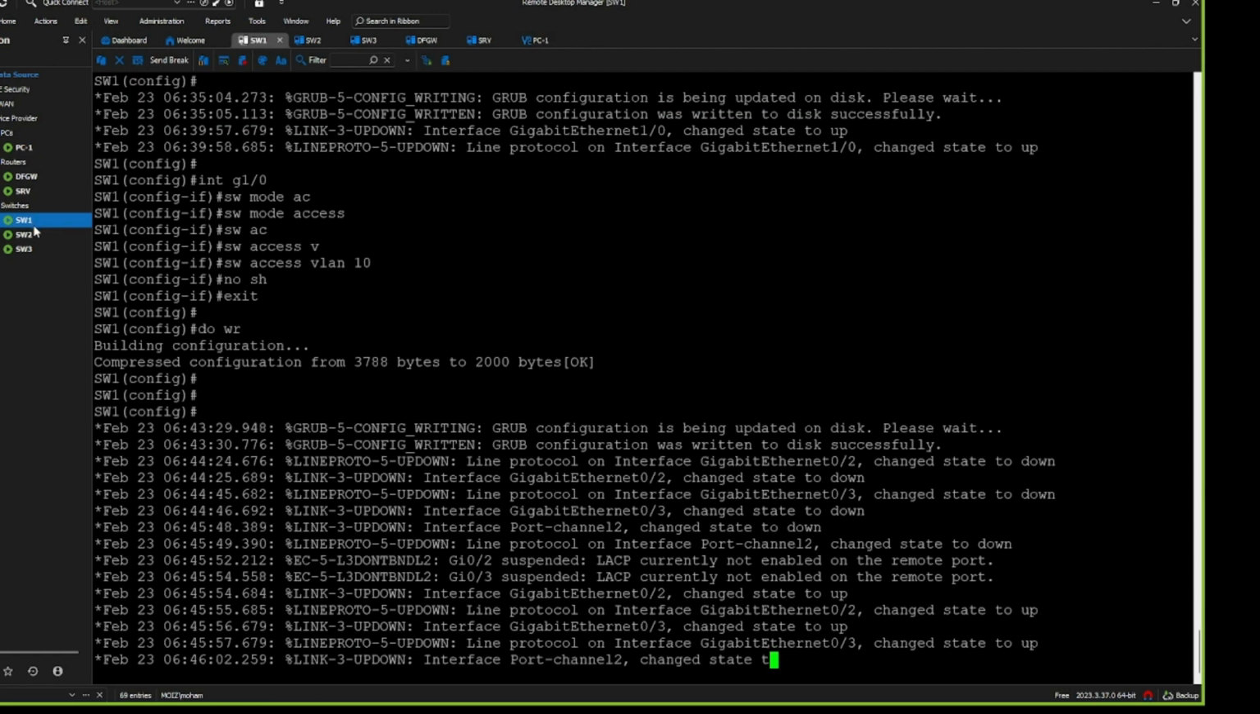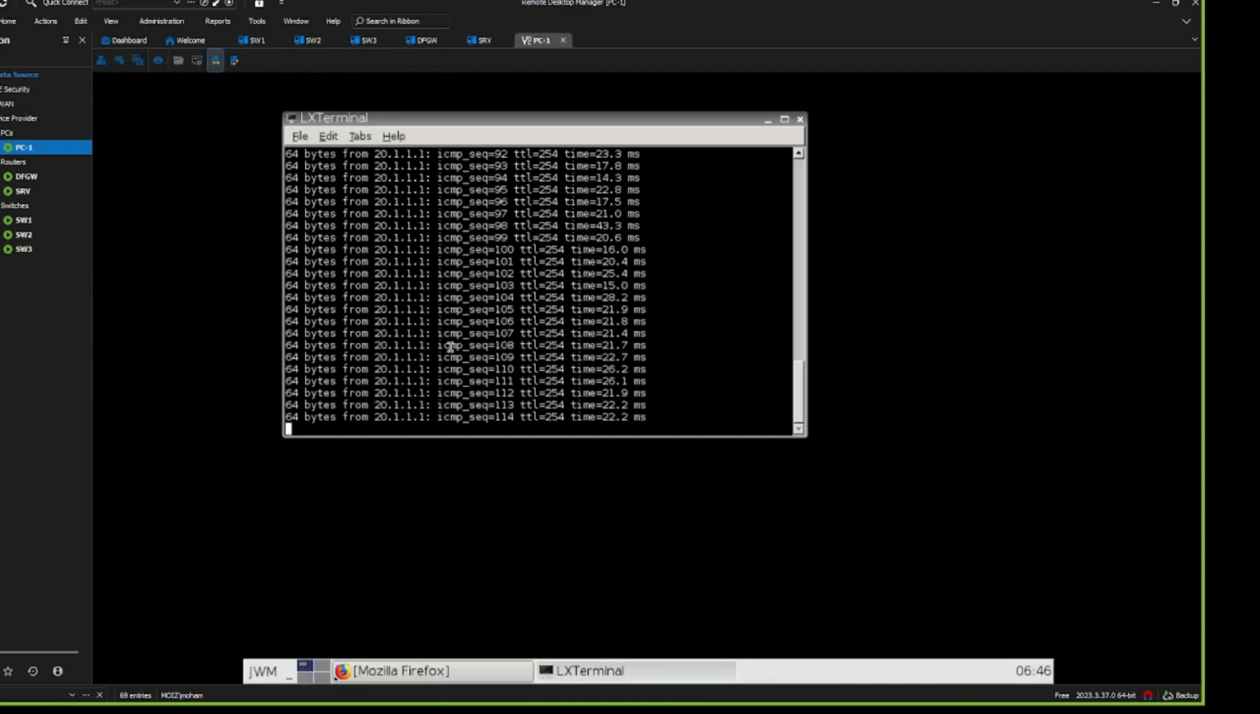If I go back to my switch one, the port channel came up just now. It stopped at 114 for now. It is reconverging because STP in the background keeps tracking these VLANs. If any changes have happened, it will forward them to all the switches. After a while, the traffic will start flowing again. You see that started, the traffic is continuing again. It dropped some packets at 114, so it came back to 144.